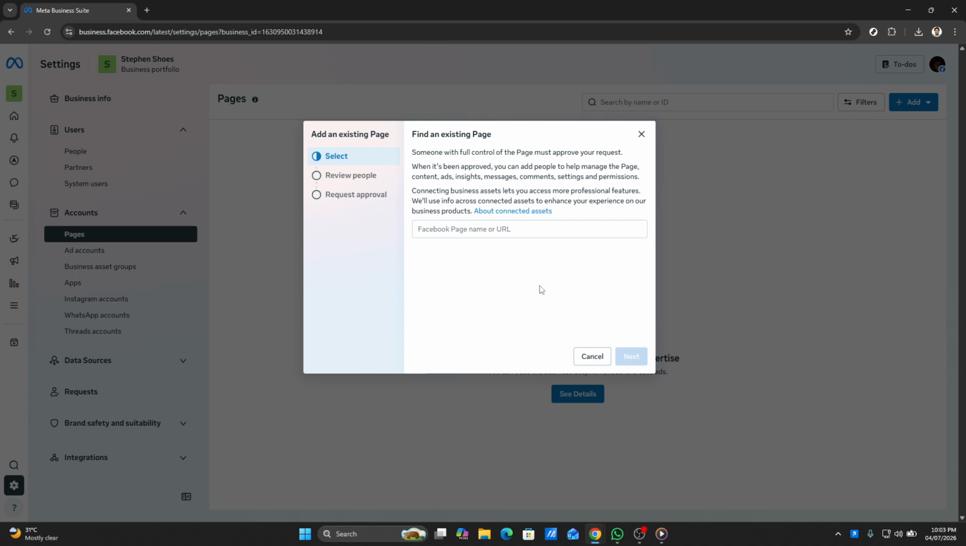That's all you need to get your Facebook page connected in Meta Business Suite, so you can manage everything in one streamlined dashboard.